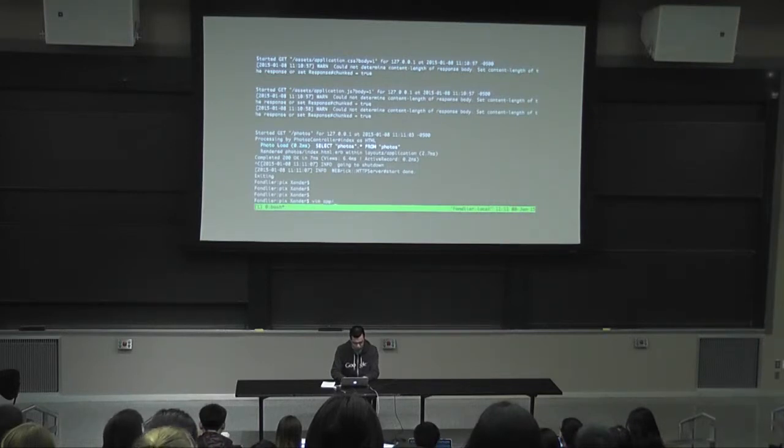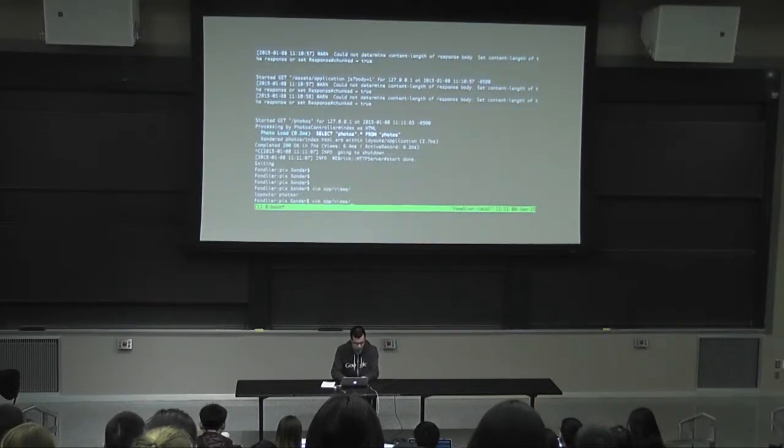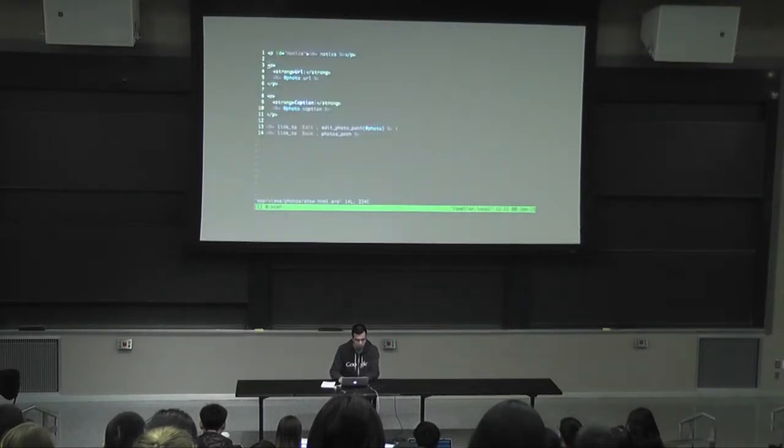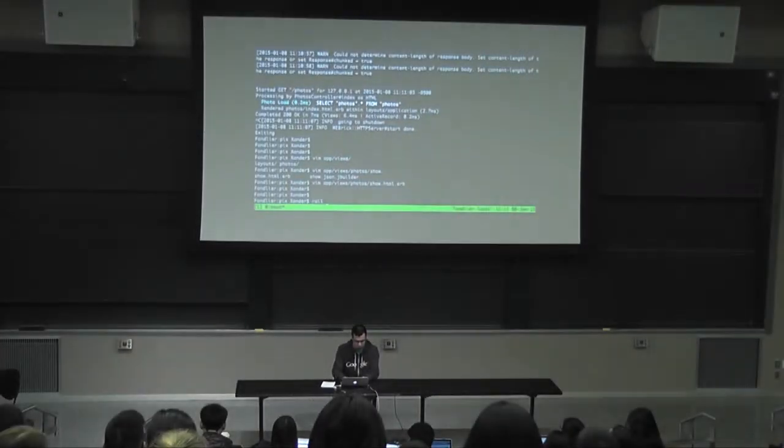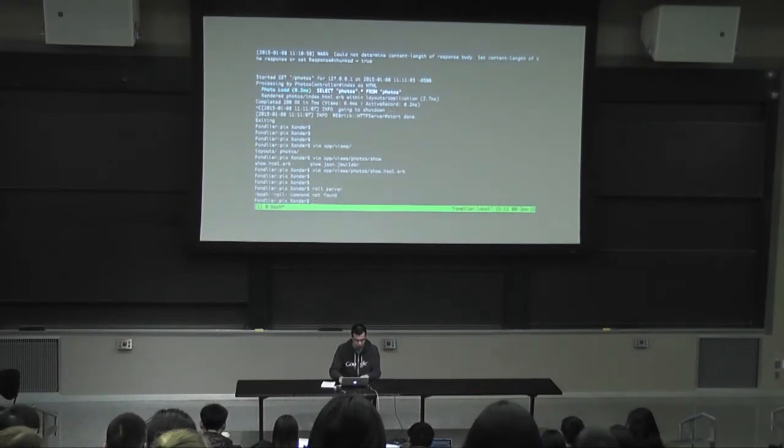I'll talk about this a bit more later. So photos. And it's an image, so we want to just display the image. And in Rails, because it's magical, we can just type image tag here, and it will actually automatically show itself. So we start the server again.